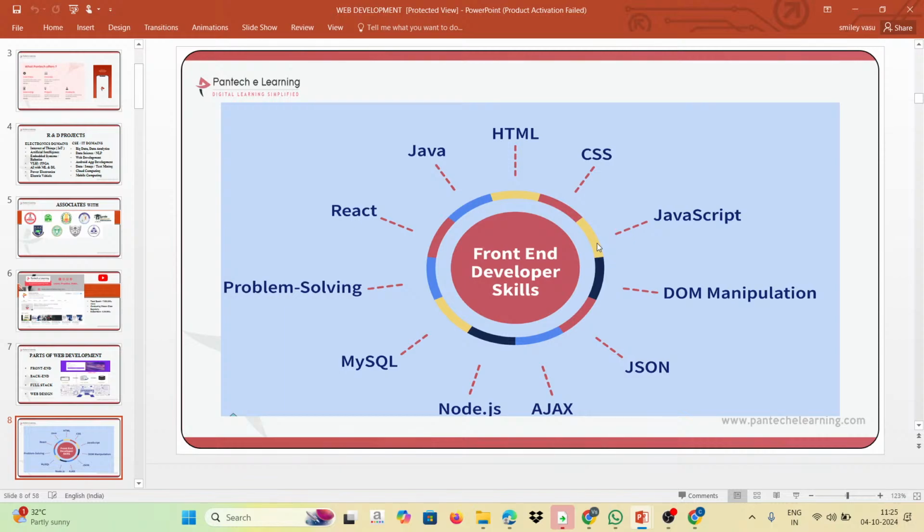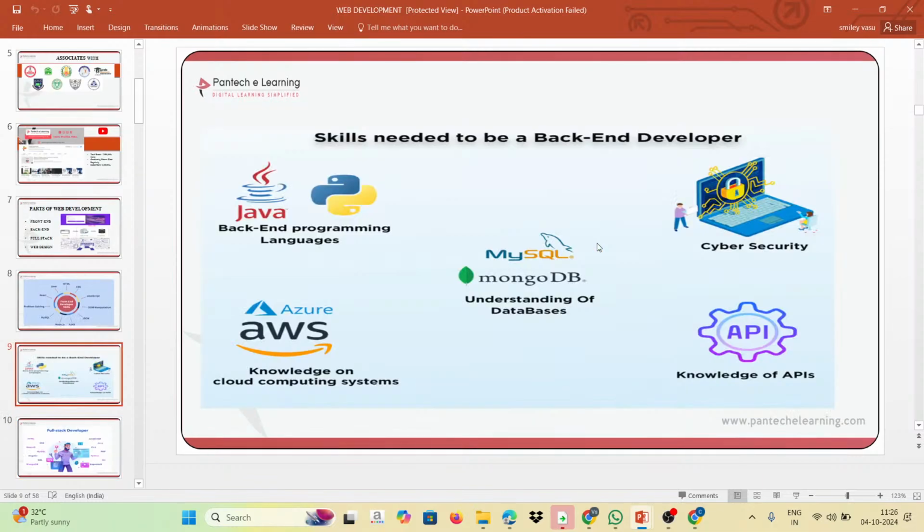After that, what skills are needed for a back-end developer? Web development will be only the front end, but full stack web development will come to the back end also. In the front end we will be learning HTML, CSS, JavaScript and React.